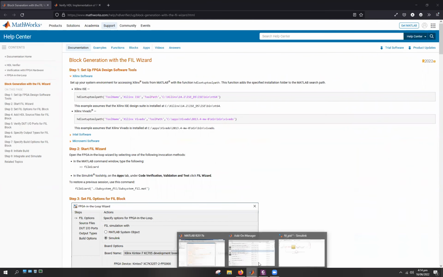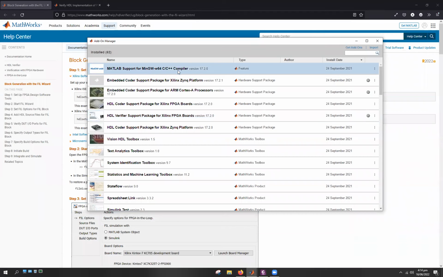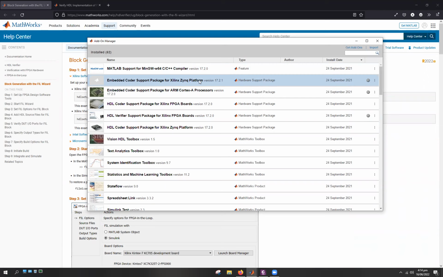right MATLAB packages, and for that you would need to install the following: MATLAB support for MinGW C and C++ compiler, in case you are using Intel FPGAs, and you have to install the Xilinx Zynq platform Embedded Coder support package. The reason I have installed it is because the FPGA that we used in our project was the Zedboard, and it is a Zynq based platform, so this one was essential.